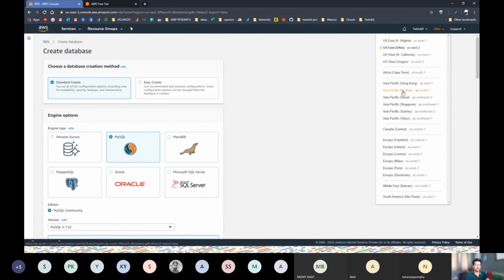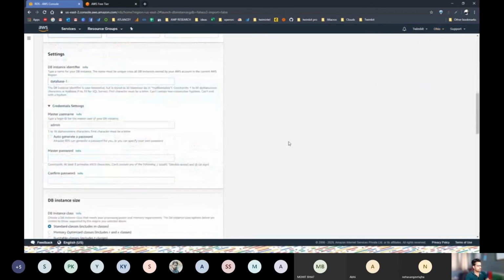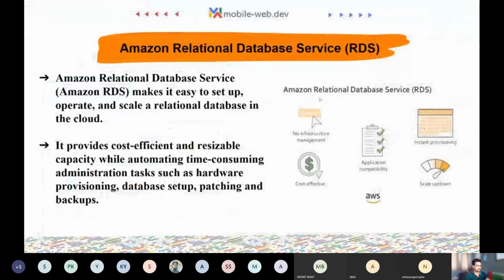So if you are an Indian based company, you should obviously choose Asia Pacific Mumbai. They have only one server in India. I think Google has 2, I'm not sure. So you can choose among this Mumbai or Singapore, wherever you want to launch. So that's about database and relational database service.